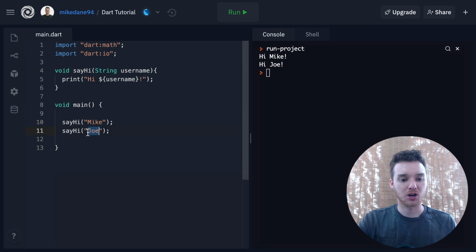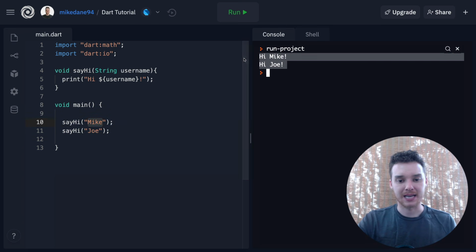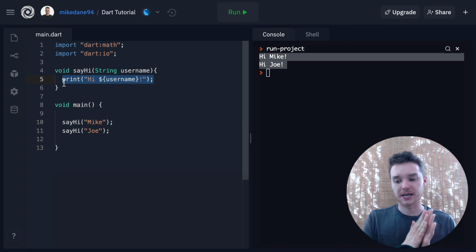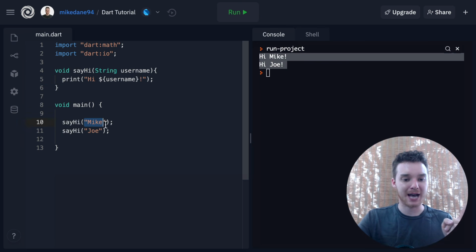So I can say hi to Joe, I can say hi to Mike, and it's able to do both of those. So this function just became a lot more flexible because now it's able to take in arguments, or specify parameters here. It's the same thing. And then it's able to use them. Okay, so that's really the main use case of these arguments and parameters. So the argument is the value that gets passed in. The parameter is the value that we specify up here. That's really the only difference.